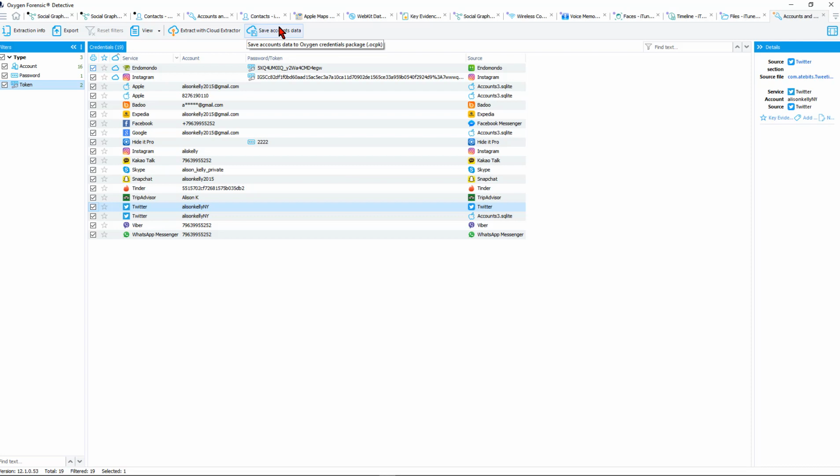Look, Extract with Cloud Extractor will send that information straight to the Cloud Extractor, or Save Account Data. And look what it says: Save Accounts Data to Oxygen Credential Package. Look, a large chunk of analyst machines are not hooked up to the internet as a practice. However, somebody is, so if you can't use this information in conjunction with a Cloud Extractor online, save it out to an OCPK file and give it to someone else who can, right?